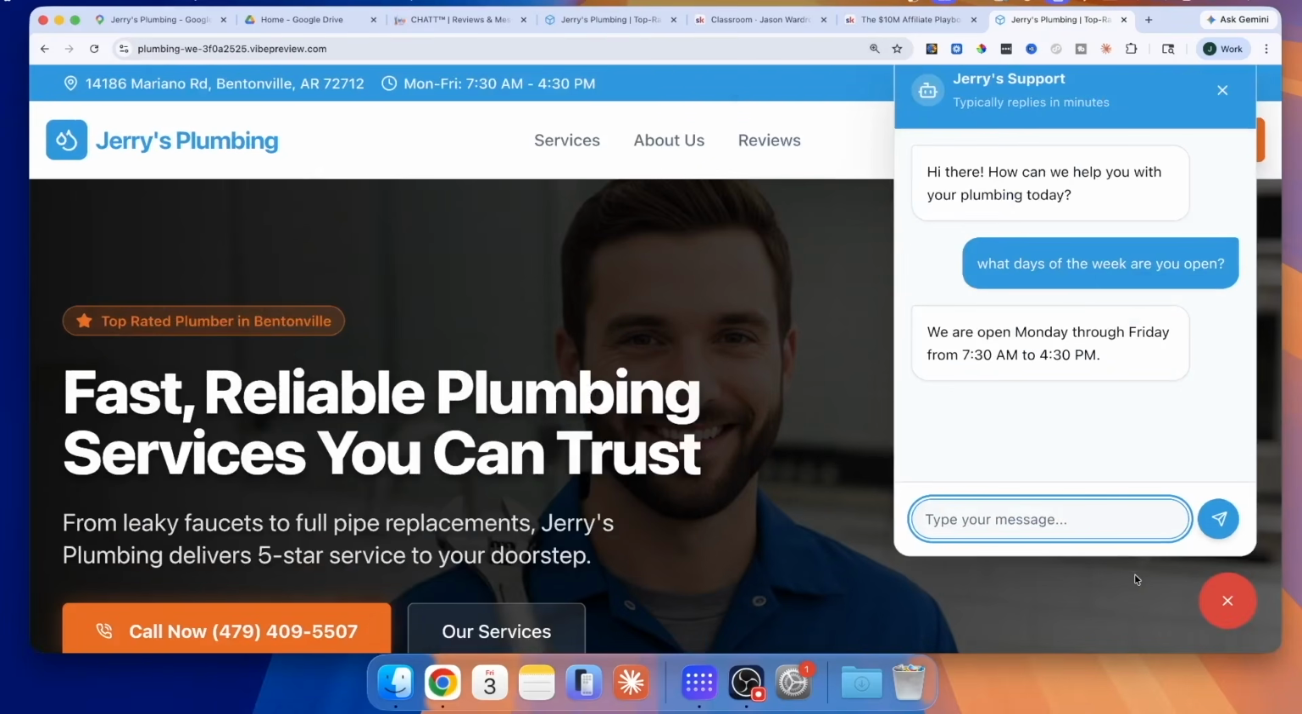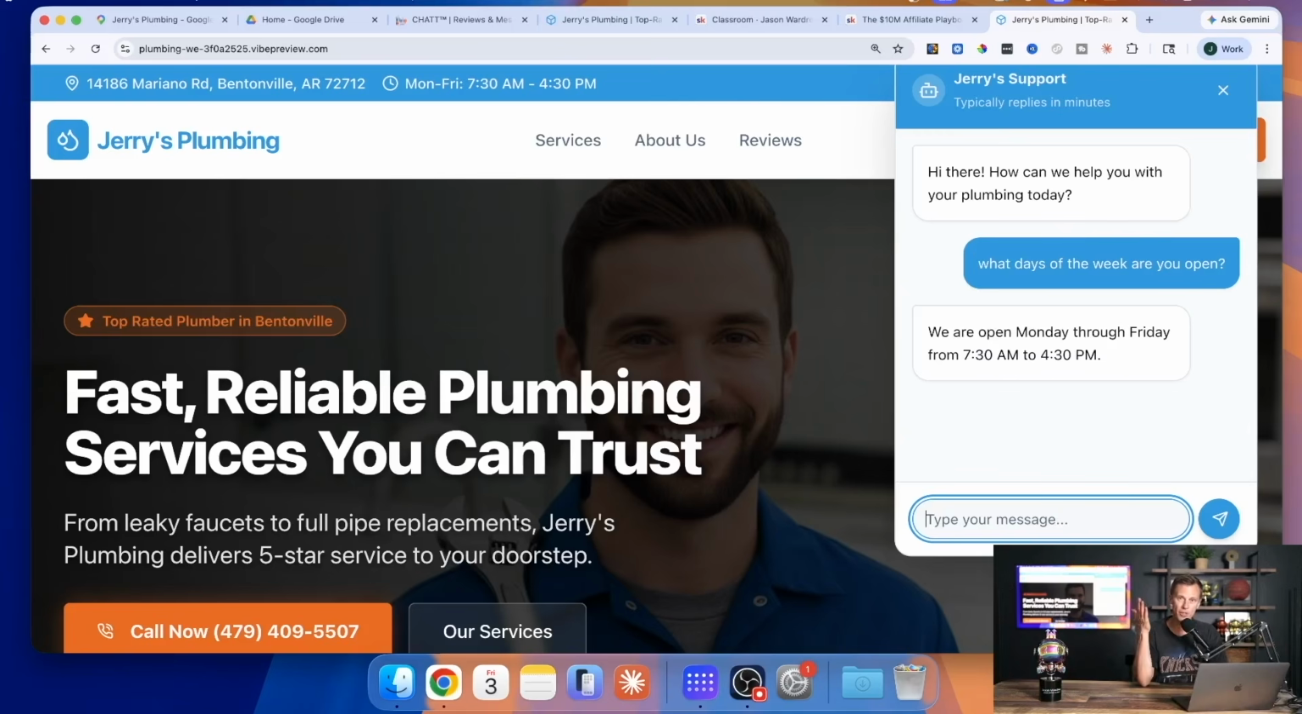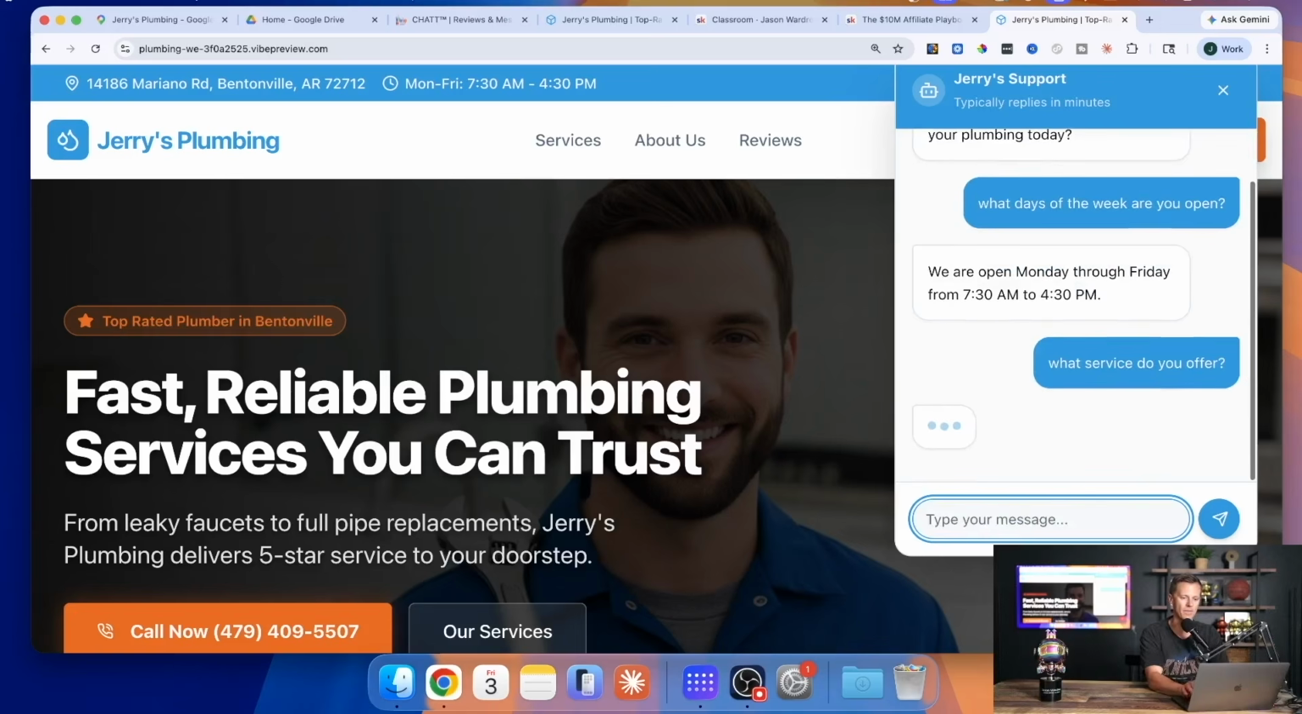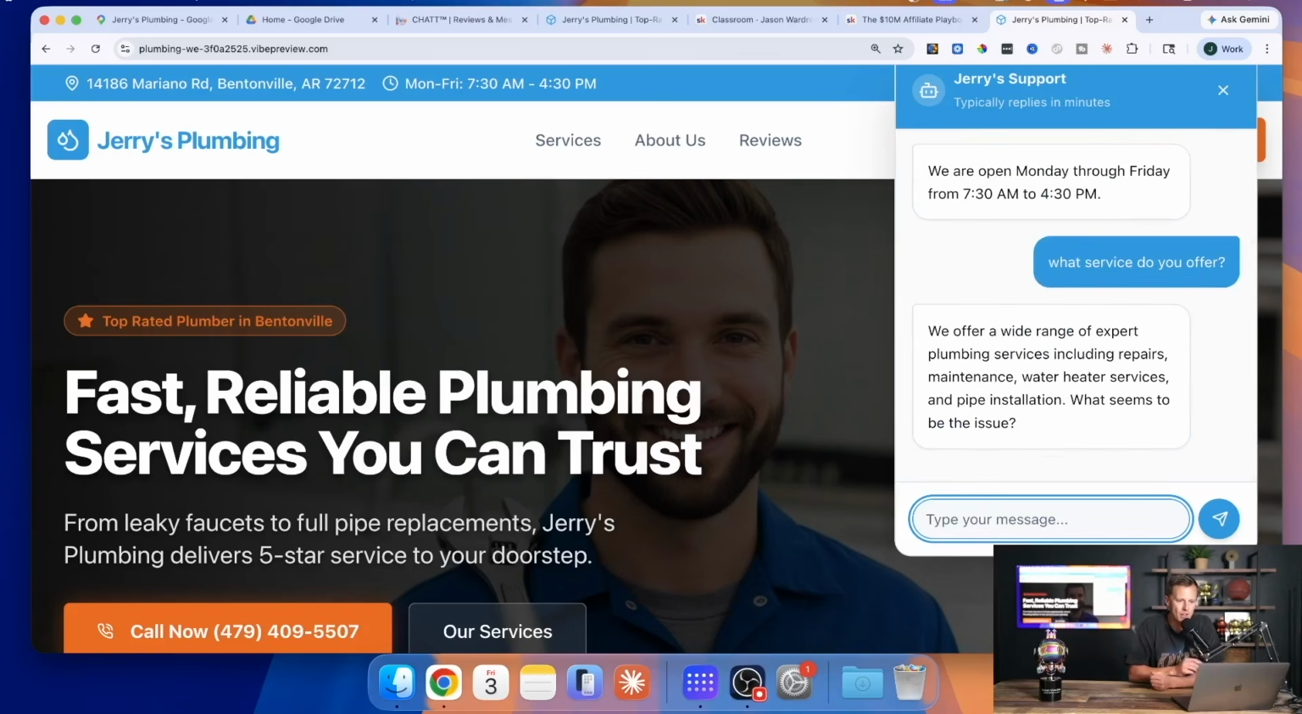It says we're open Monday through Friday from 7:30 a.m. to 4:30 p.m. And this was all pulled from their Google My Business profile link. I didn't have to feed it any other information. And I might come in here and say, what services do you offer? Something like that. And it says, we offer a wide range of expert plumbing services, including repairs, maintenance, water heaters, all this stuff, all once again trained from the Google My Business profile link.